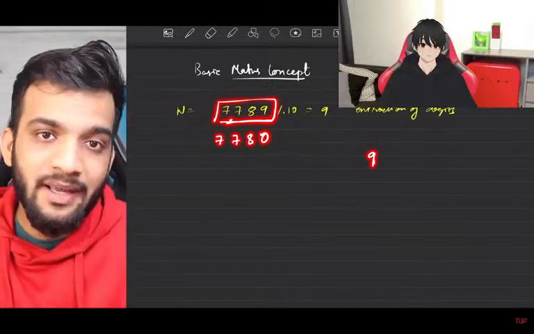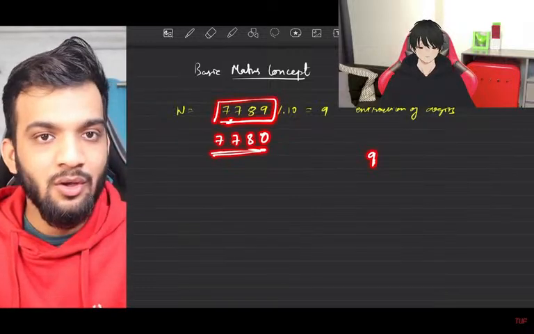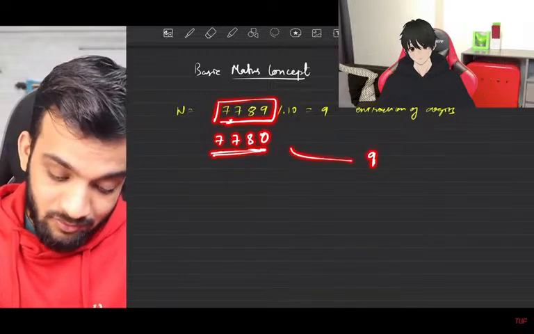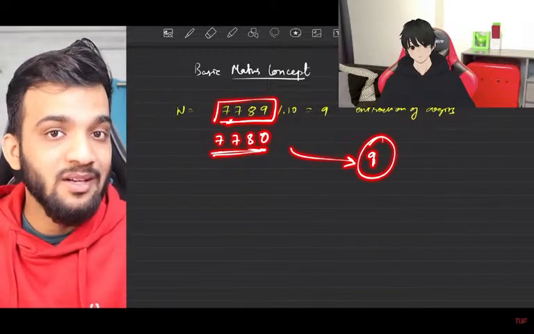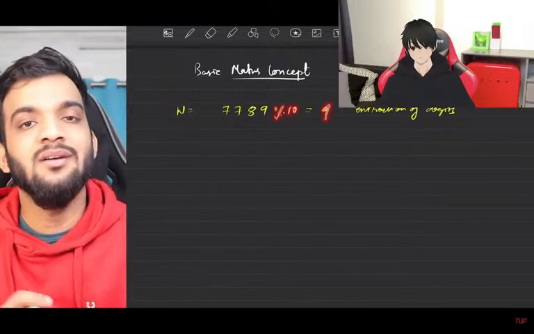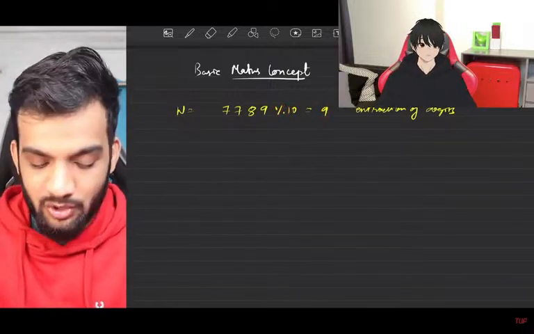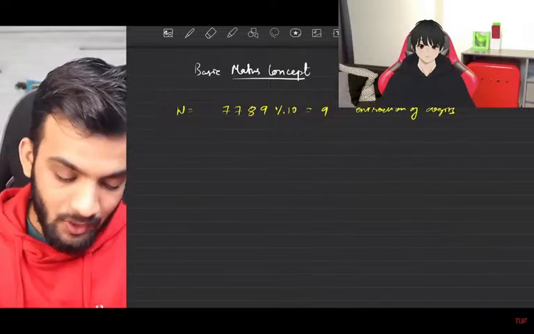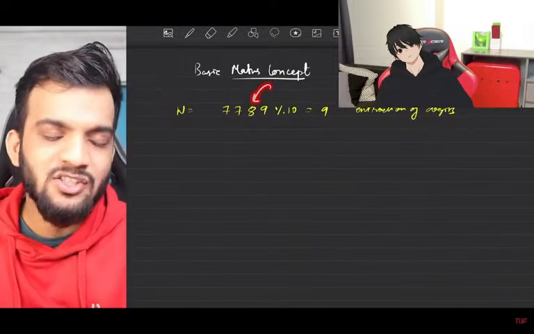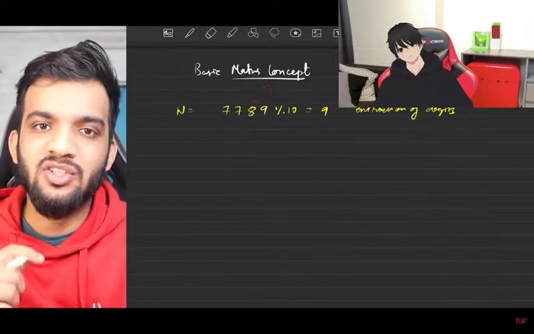Because if I divide it by 10, then this is the number which will get divided by 10. And after that, we'll be left with 9. That is why when you do a modulo 10, you always get the last digit. So you get the last digit as 9. So this is how you get the digit 9. If I ask you, can I get the next digit 8? How will you get the next digit 8?